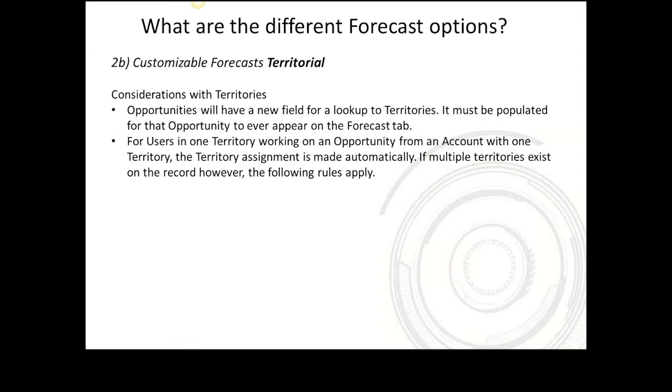One of the drawbacks with that is you actually can't make that a required field. So it is easy to get missed sometimes. You do kind of have to watch and monitor that. For users, this makes it a little easier though. For users in one territory, working on an opportunity from an account with only one territory, those territory assignments are made automatically. However, if multiple territories exist on the record, then there are some rules that will come into play that I have on the next slide.